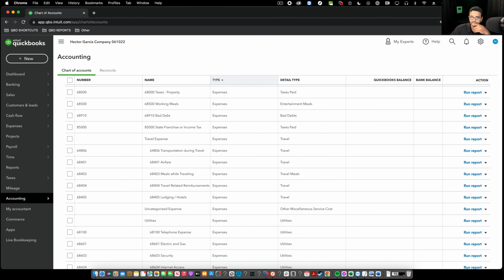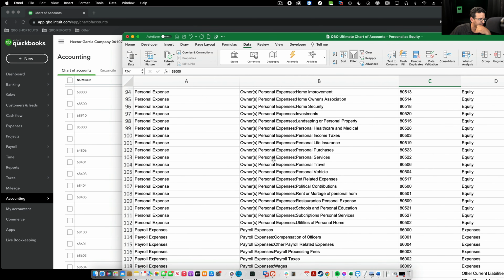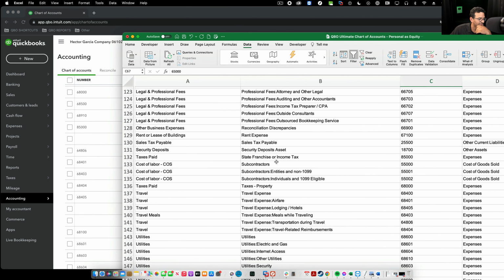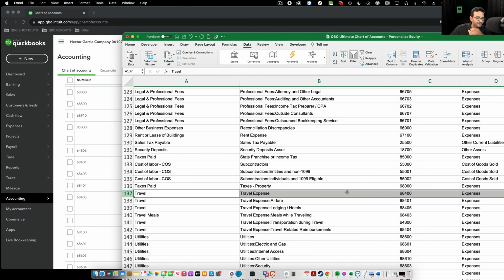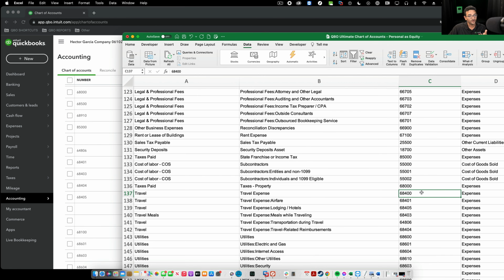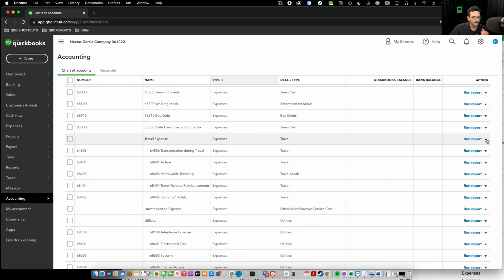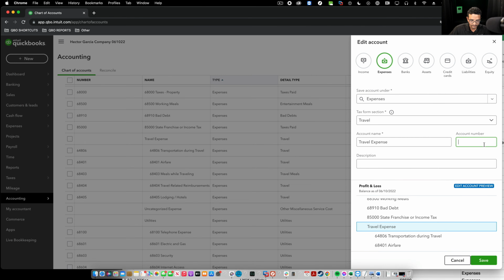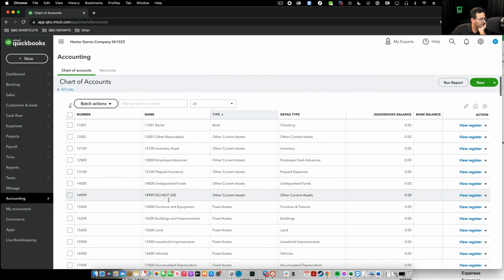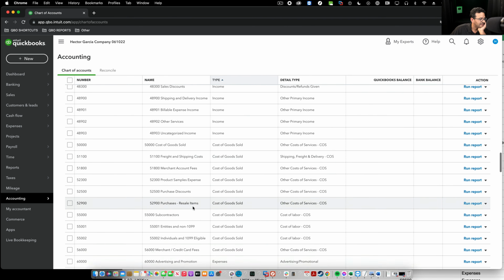Travel expense. Bring the magical spreadsheet again. Again, if you have a spreadsheet like this, it doesn't matter. I'm just trying to be consistent with what I do for all my clients. So 68,400 will do for that. So we'll come in here, edit, 68,400, save.